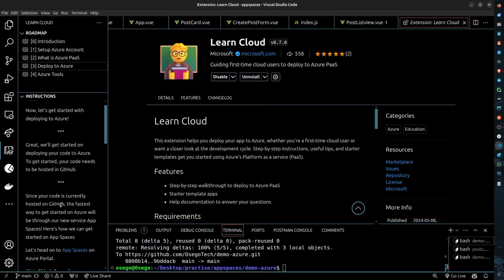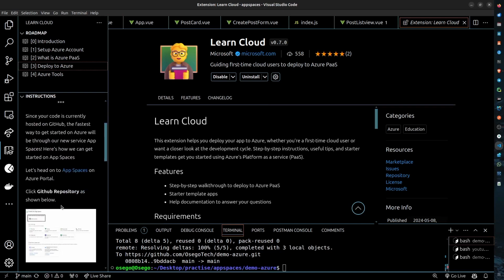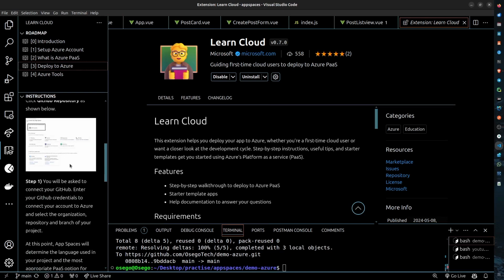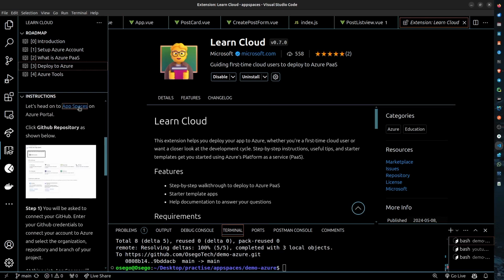Then it will reload and give you some new notes. Then you can see the next step that I was talking about is that the Learn extension leverages app spaces, which is a new addition to the Azure services. App spaces basically determines for you which resources will be deployed. So click on app spaces.